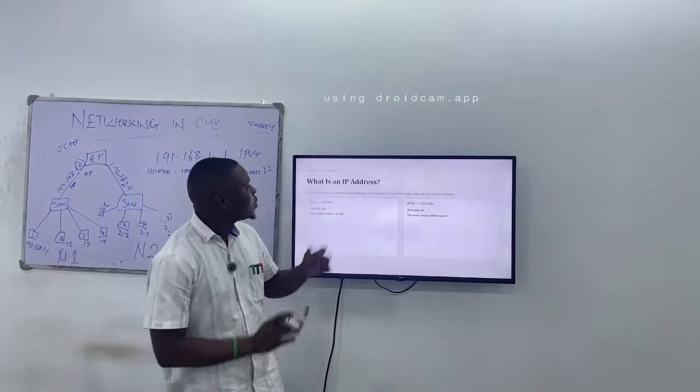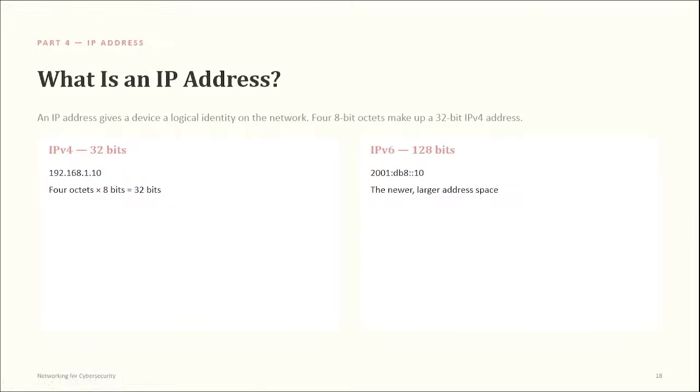So, what's an IP address? An IP address gives a device a logical identity on the network. 4 8-bit octets make up a 32-bit IPv4 address. So IPv4 equals 32 bits, just like what I explained. Right? 4 octets times 8 bits equals 32 bits. While V6 is 128 bits, this is how it looks. So the newer, the larger address space. Right? So every system has a V6 and V4 altogether. All right. Any question? Before I move ahead, any question?